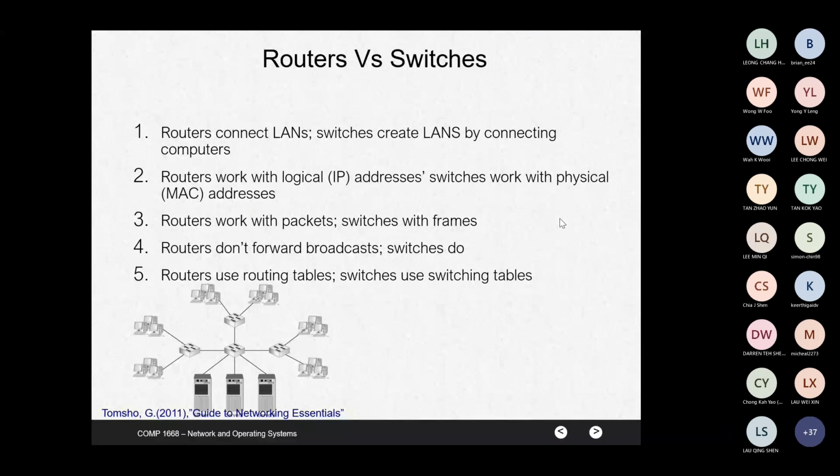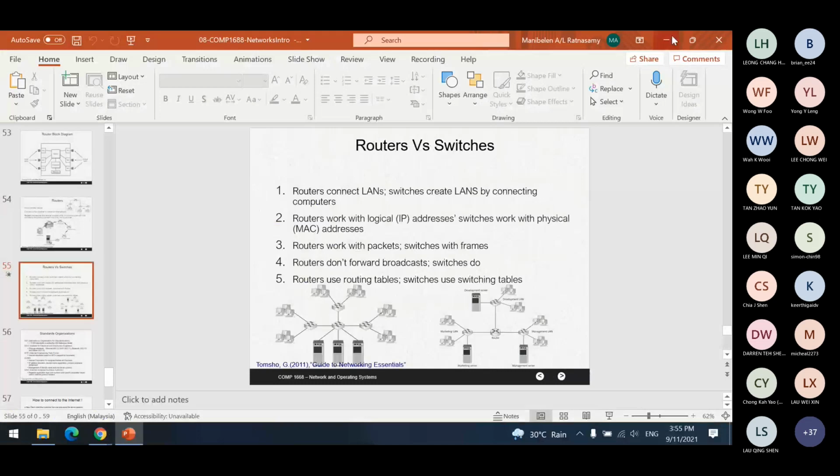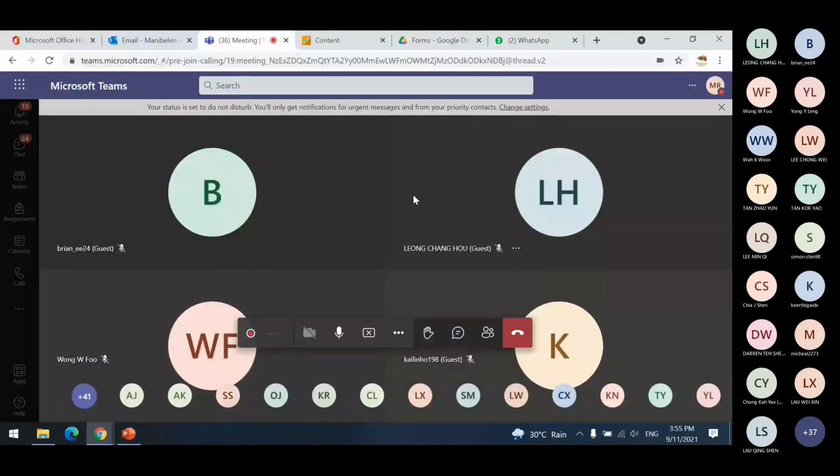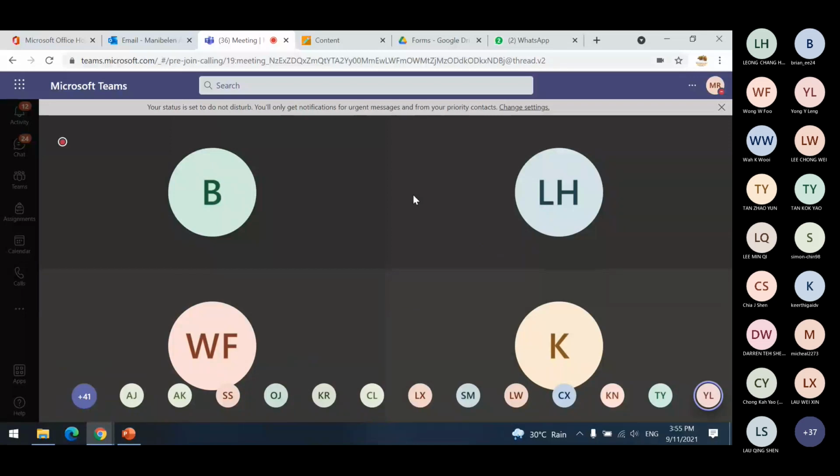Remember two things. One, you need to know the differences between the router and switches. Second, you need to know the differences between switches and hubs. These are two favorite questions I have seen the examiner used to set. All right, before we go to the next slide, the time is 3:55. Let's take a 10 minutes break. Come back at 4:05 and we will continue with our sessions. Take a short break. Unless you guys have any question, you ask me now. Otherwise, we take a 10 minutes break.